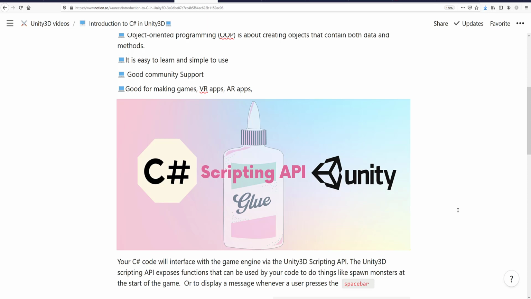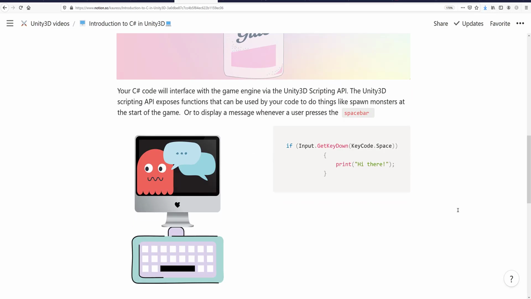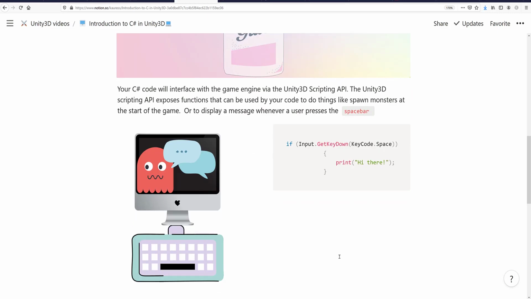So the Unity 3D Scripting API exposes functions that can be used by your code to do things like spawn monsters at the start of your game, or to display a message whenever the user presses the spacebar key. And here's an example of that.